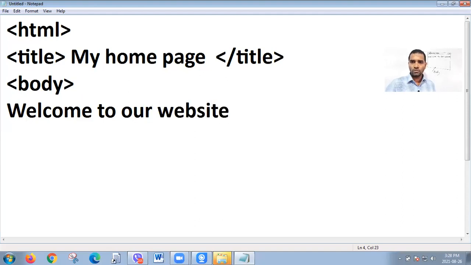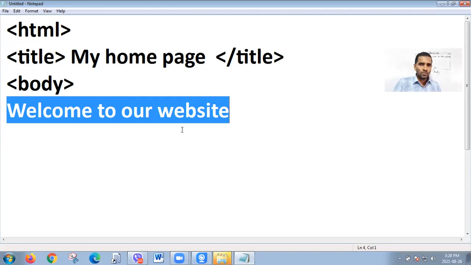This is the phrase to be shown. Okay, welcome to our website. So I want only this sentence to be displayed on the body. I don't want to display any other things. I just want only this line.